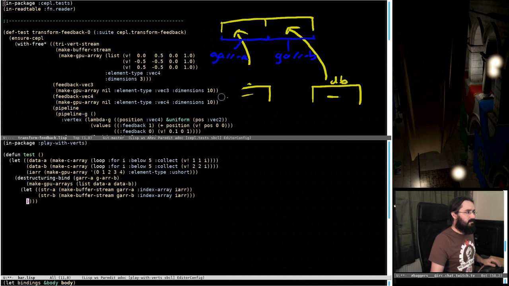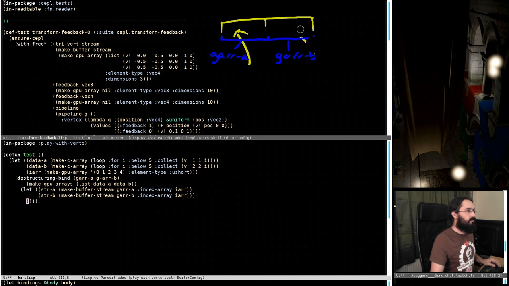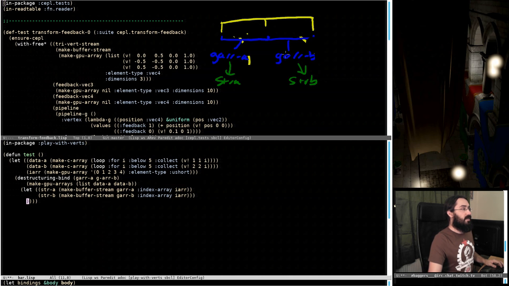Once we've done that, we've got our data in our GPU arrays up there. What we did is we make two buffer streams. STRA, which takes this, and STRB, which takes this. It also needs indices into here to know which elements to pick. So we're just going to pick them in order.